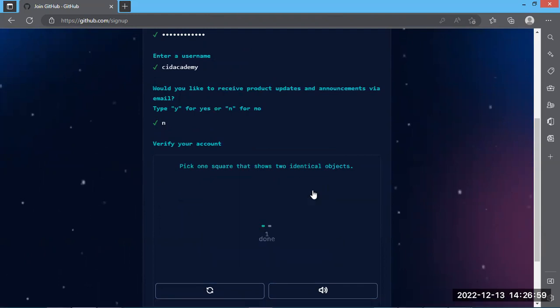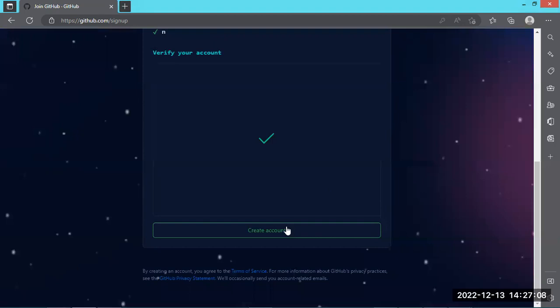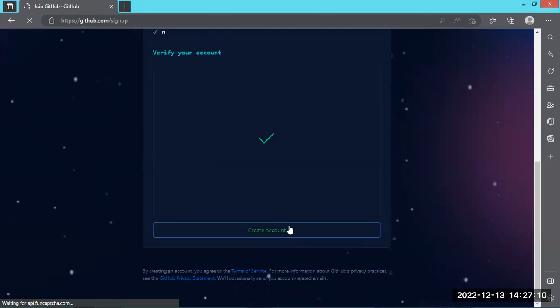So I'm selecting the puzzle. I think I've done this before. Selecting the puzzle. Okay, so then I'll click on create account. I think this should work now.